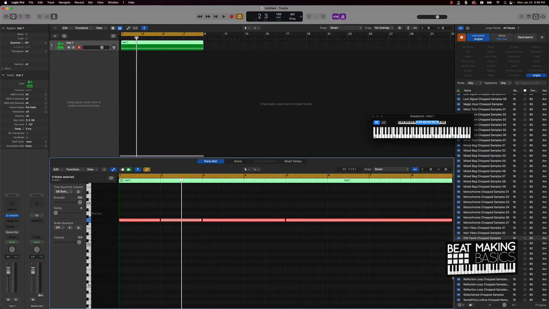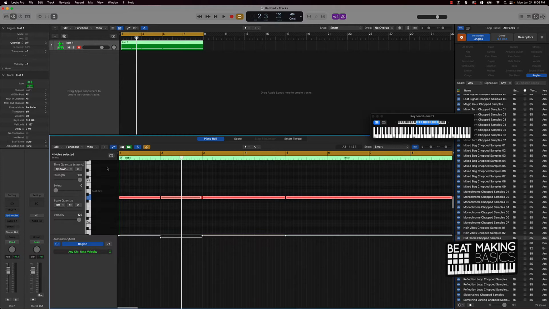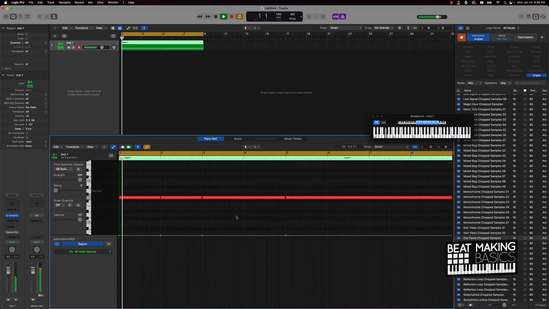Then I also want to make sure that the velocity settings are where they need to be. Click on these little nodes right here and make sure it says velocity. You can also click right here and turn them all the way up.